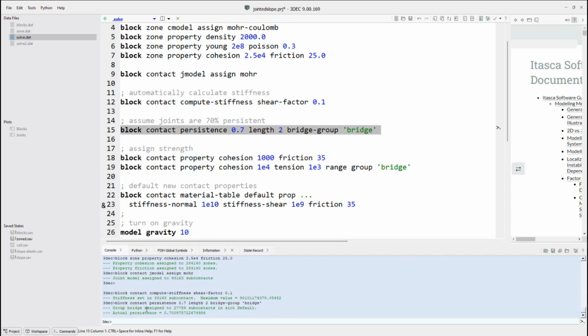So it tells you down here, group bridge is assigned to 27,759 subcontacts. Because there's some randomness associated with this, you may not get exactly the persistence that you specify, but in this case, it's pretty close. The actual persistence is 0.7009, and so on.